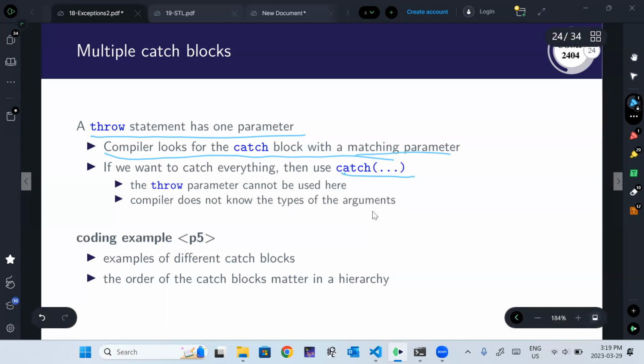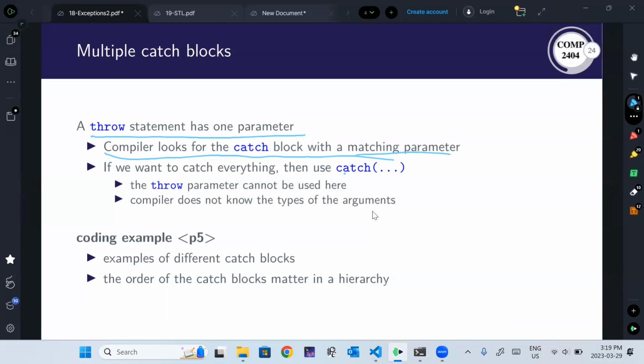If we want to make sure we catch everything, we can use this all-purpose catch block. The only problem is this will catch anything we throw, but we can't use the parameter, right? The compiler can't verify what this is going to be, so I can't use it. So let's look at example 5.